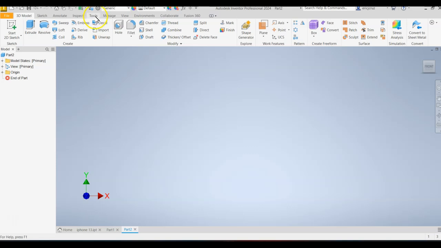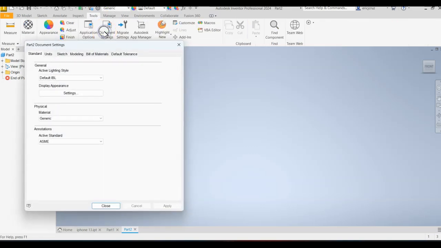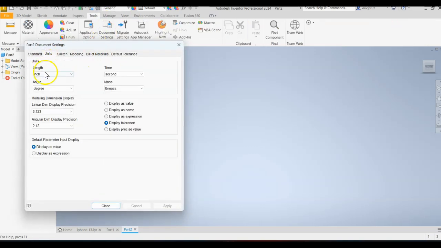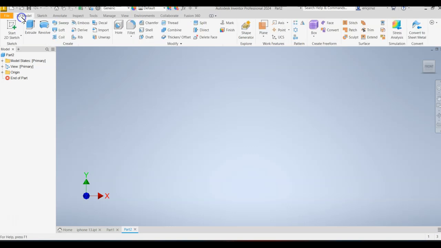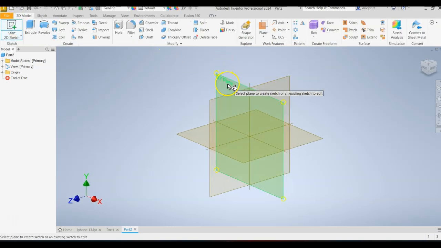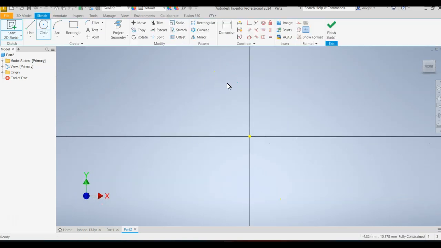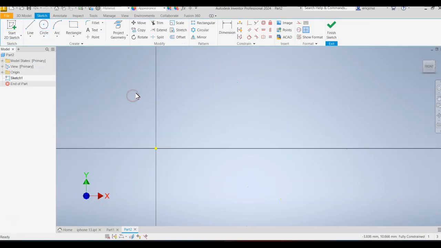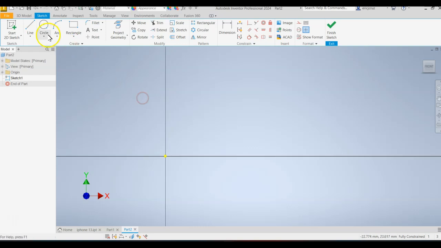We're going to make this in millimeters, so go to your tool tab, document settings, units, make sure your length is set to millimeter. In the 3D Model tab, click Start 2D Sketch. We're going to hover over the XY plane and click on the XY plane. And you're going to learn the arc skill using the line tool.